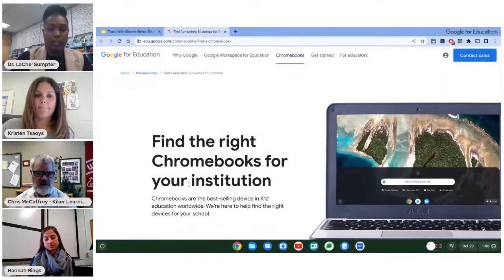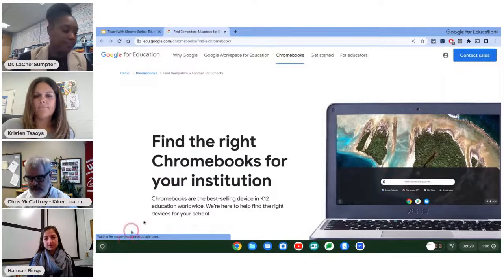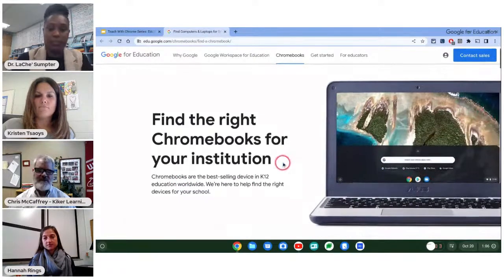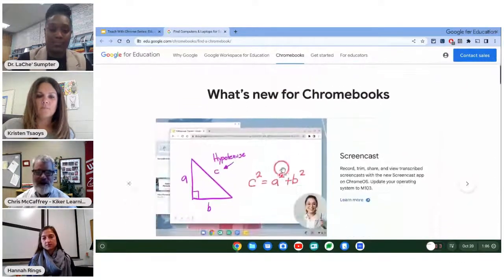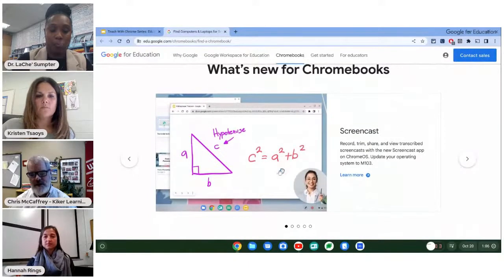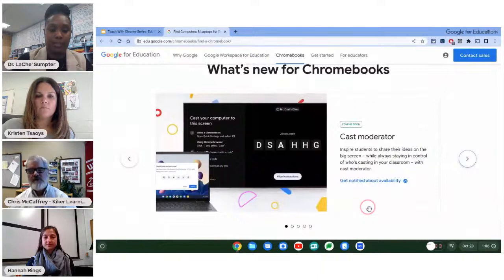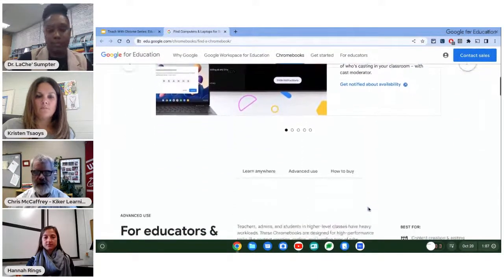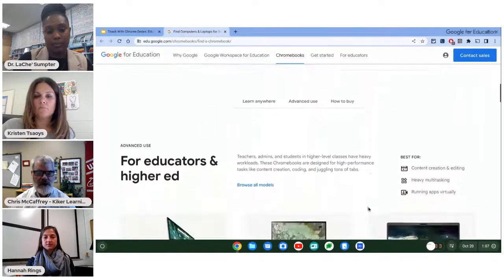This one obviously is focused on education. So the fantastic piece is there's too many options anymore. And then the fact that Chromebooks just continually get better. They incorporated a new screencast app, for example. They also are looking to improve a coming thing called Cast Moderator as well. So as always, Chromebooks just kind of get better and better.